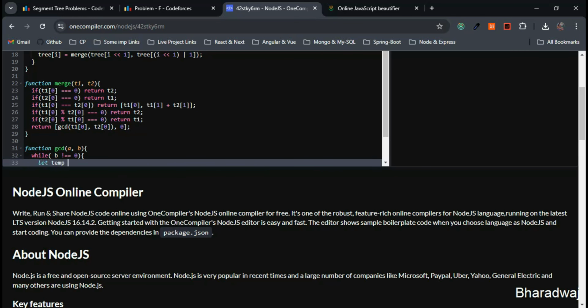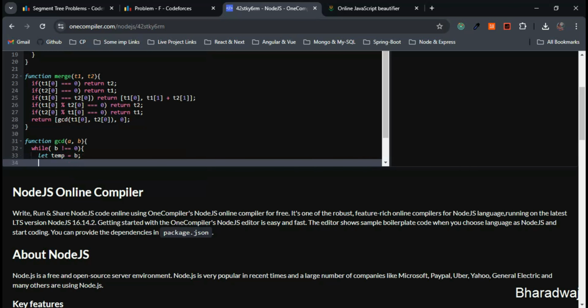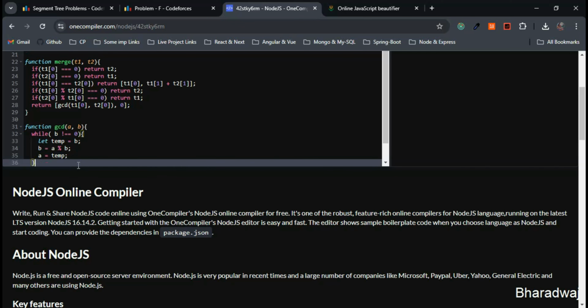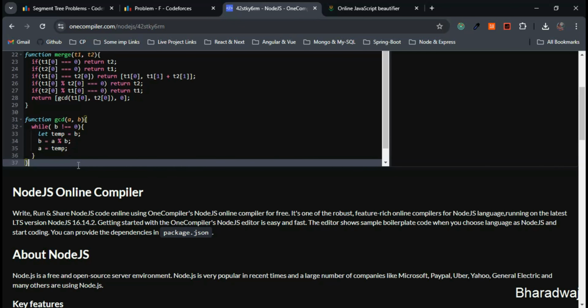So here, let me give let temp equals B, right? B equals A modulo B. This is the greatest common divisor logic using the Euclidean algorithm. Assigning temp to B, B equals A modulo B, and A equals temp. This is nothing but the Euclidean algorithm. So I'll just give A equals temp here. So here this is fine.